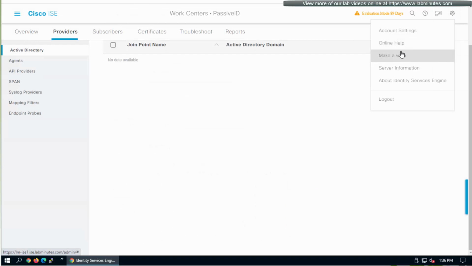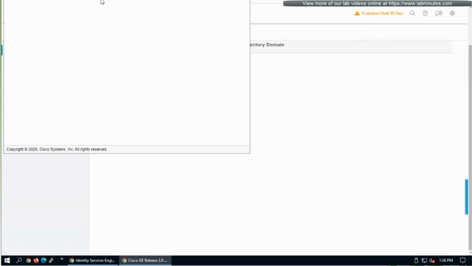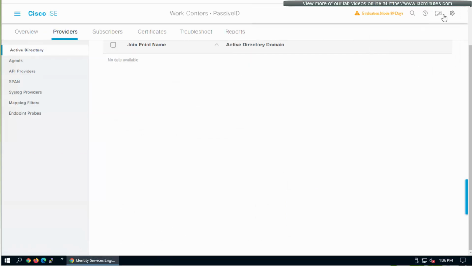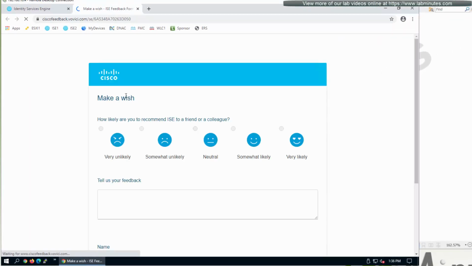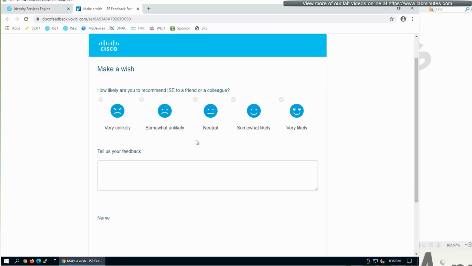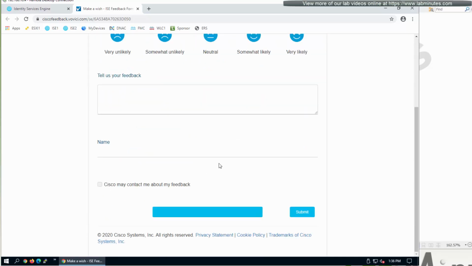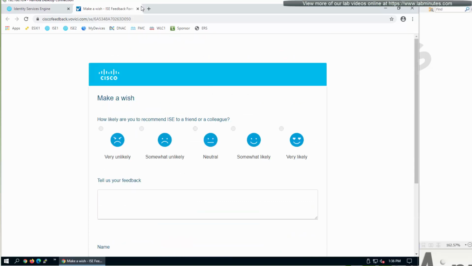Online help is linked to documentation right there. What else do we have under there? Make a wish is just another link, and if you click on it, it basically takes you to an external Cisco link to provide feedback on the product, as well as maybe feature requests.